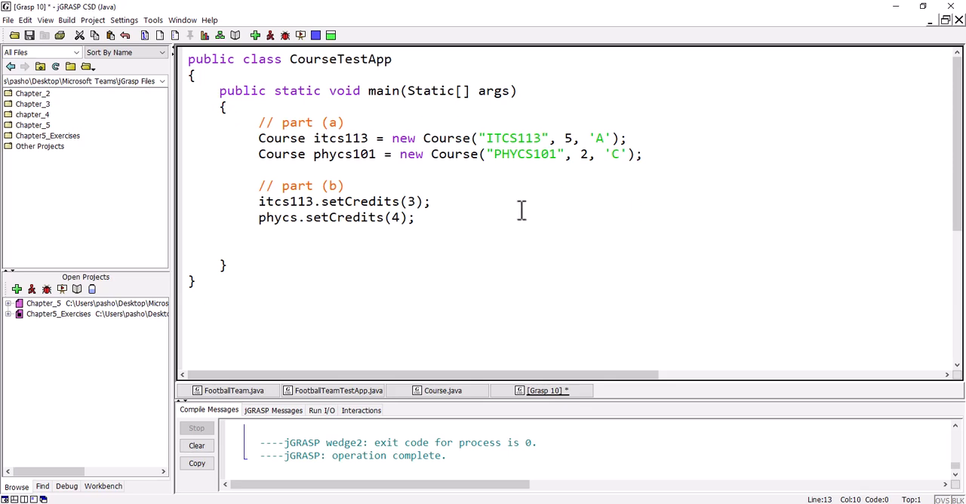And we cannot access the credits directly. We cannot say the name of the variable of the object, we cannot say ITCS113.credits equal to 3 because it is private.